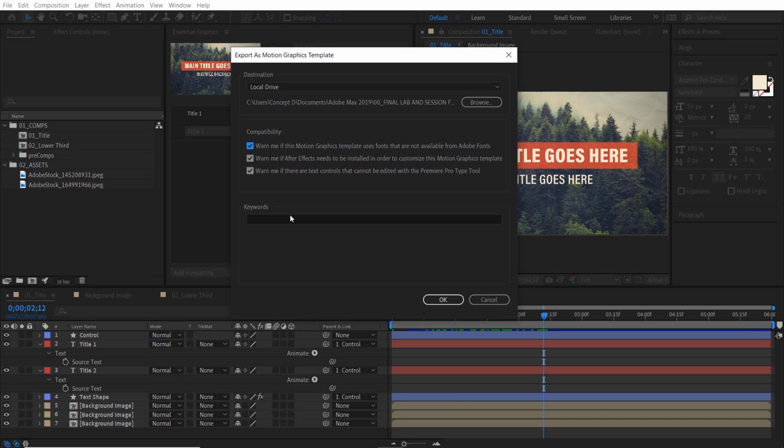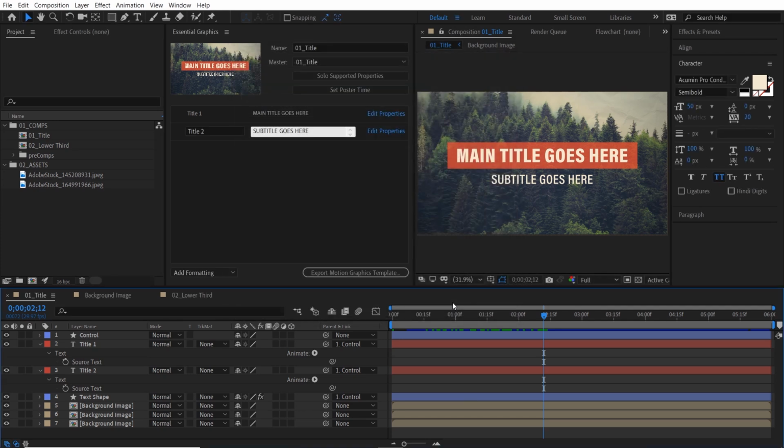And by the way, you can also set keywords. If you have a lot of different motion graphic templates, you can type keywords like title, comma, animation, and so on. I mean, you can add all kinds of them, but I'm not going to do that. So if you want to do that, go for it. So after all of this, you want to press OK, and it's going to create a motion graphic template for title.